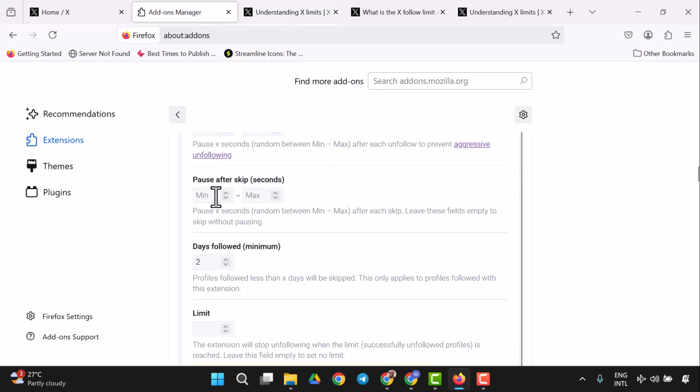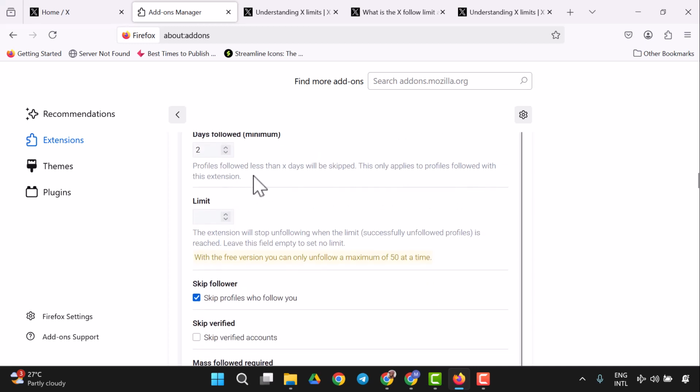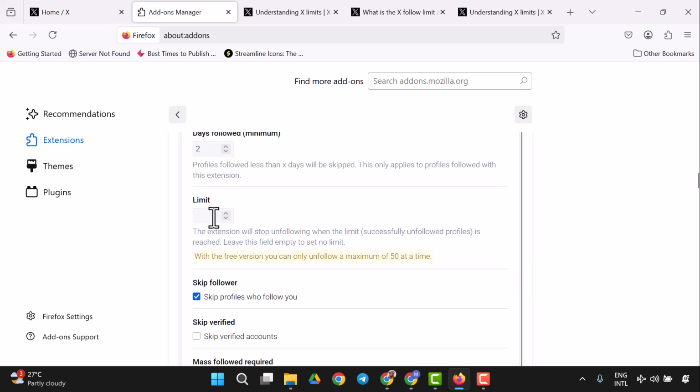Let's keep going. Pause after skip, let's leave that right now. Profiles followed less than, yes, this is if you followed someone less than 2 days ago, it will not unfollow the person, but if it's more than 2 days, it's going to unfollow the person. That's what this means. And the limits of your unfollow, just leave this right now.